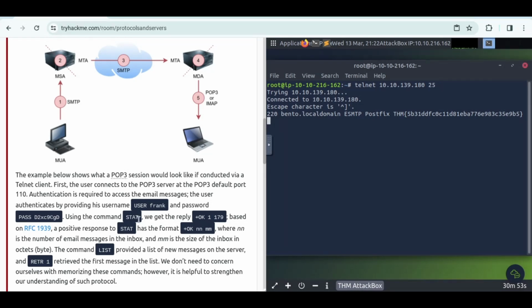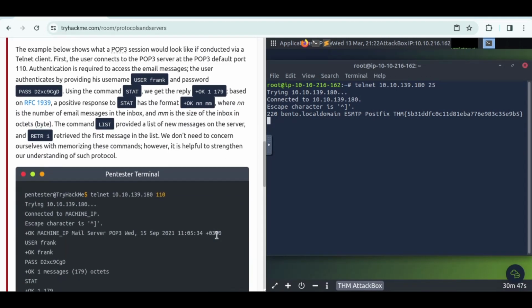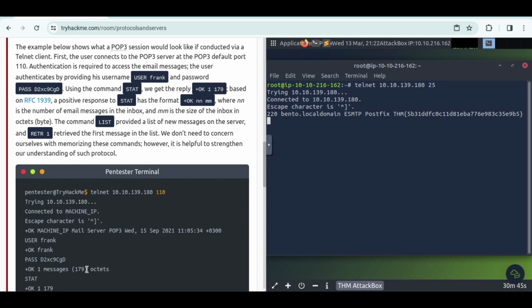Using the command stat, we get the reply plus OK 179. It's talking about this right here. Based on RFC 1939, a positive response to stat has the format of plus OK NN MM, where NN is the number of email messages in the inbox, and MM is the size of the inbox in octets (bytes).